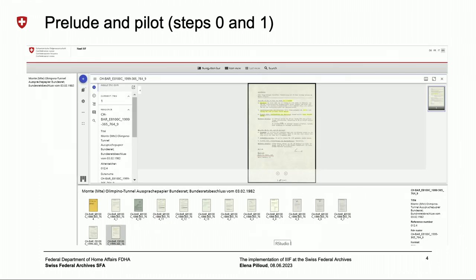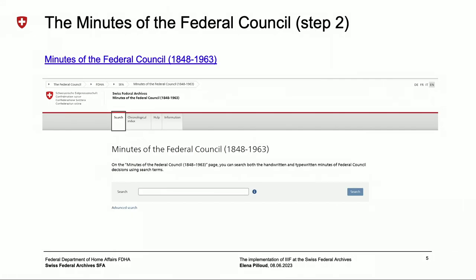This was meant to be a limited pilot, which would help us to deepen our understanding of IIIF and to build a practical experience of its implementation in our organizational setting. The next step was more ambitious. In 2021, we started a project that aimed at presenting the minutes of the Federal Council with IIIF.